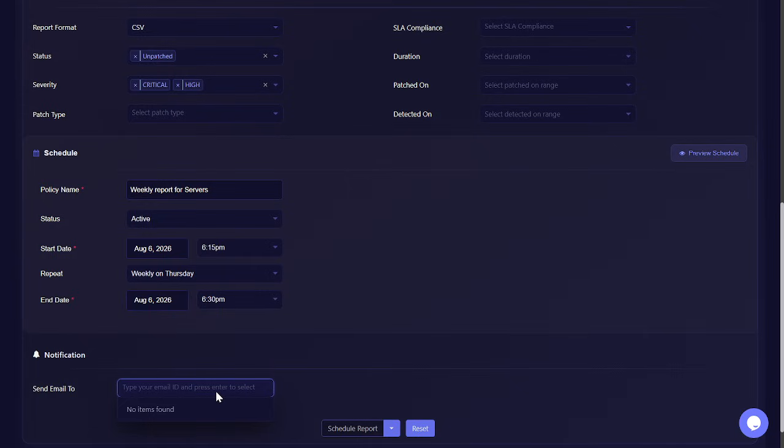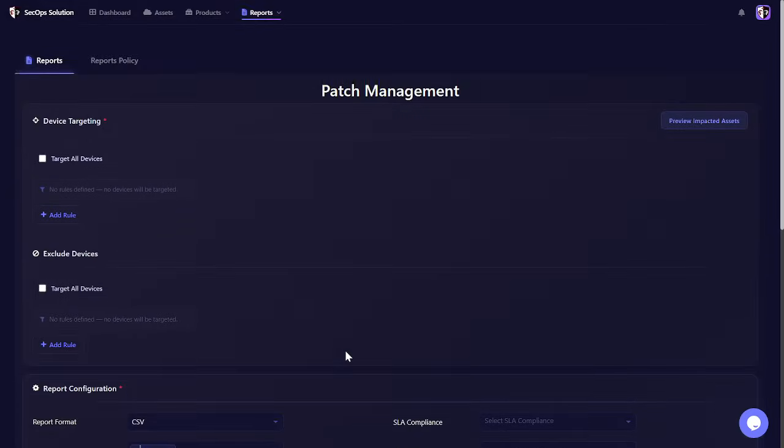So you can also specify if you want to share this report with a couple of team members and customers, you can also mention their email IDs. The reports, once generated automatically, would be shared over email as well.